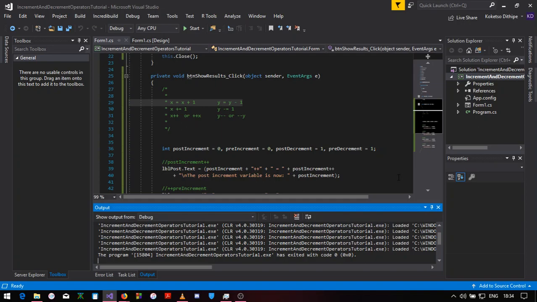In programming, you often need to change a variable's value by 1, and instead of writing long expressions to do this, C# provides a way to do this in a much shorter way. It makes use of the unary operator plus plus for adding 1 to a variable's value, and minus minus for subtracting 1 from a variable's value.